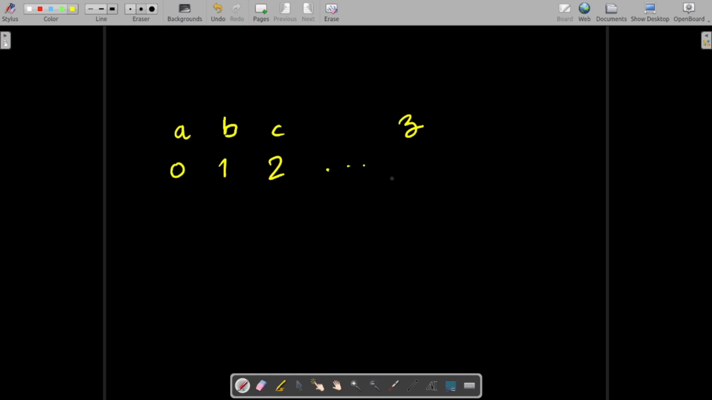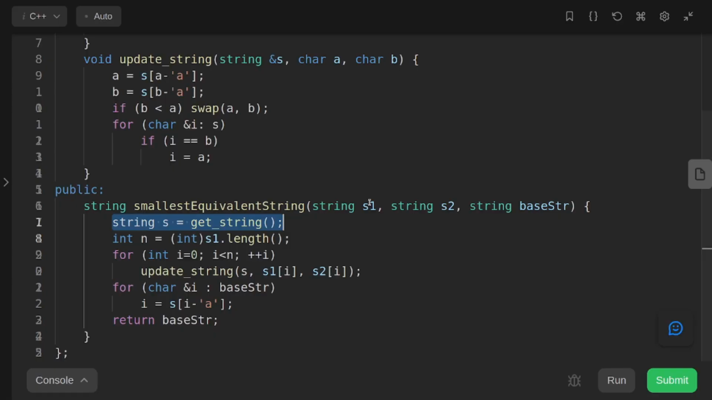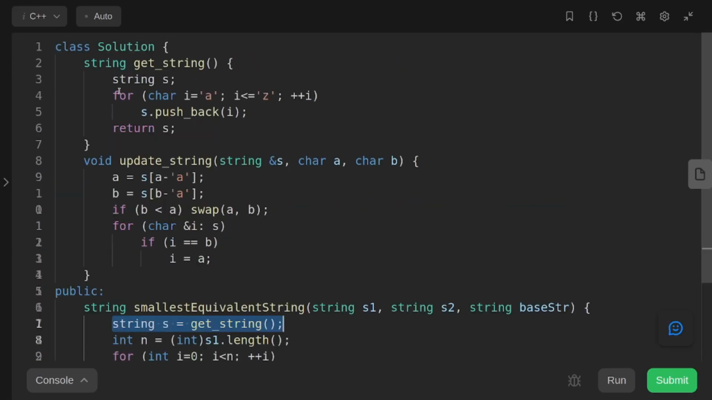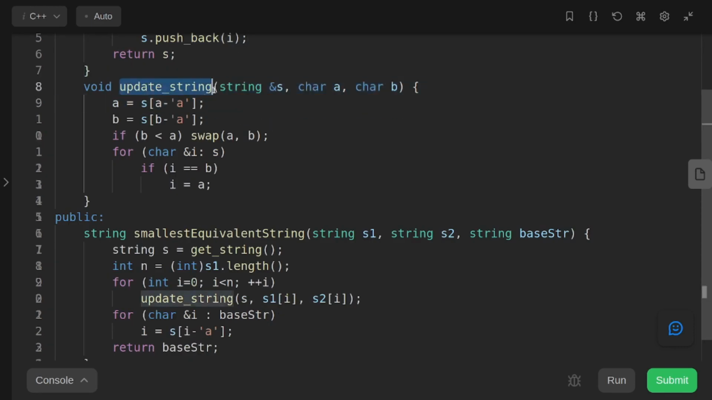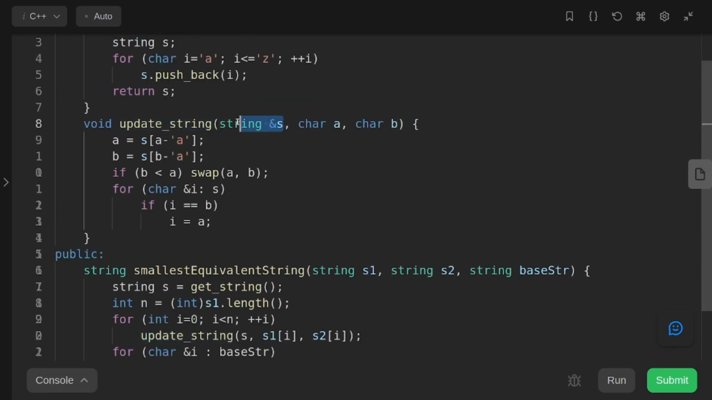Now, what do you guys think that this position should be? Well, yes, you guessed it, it's going to be 25 because it's zero-based indexing. Now we can simply consider the mapping that this integer 0 is actually equal to A, and similarly 2 will be equal to C and so on. So our getString function is a simple loop which is going to return us the string ABC and so on till Z.